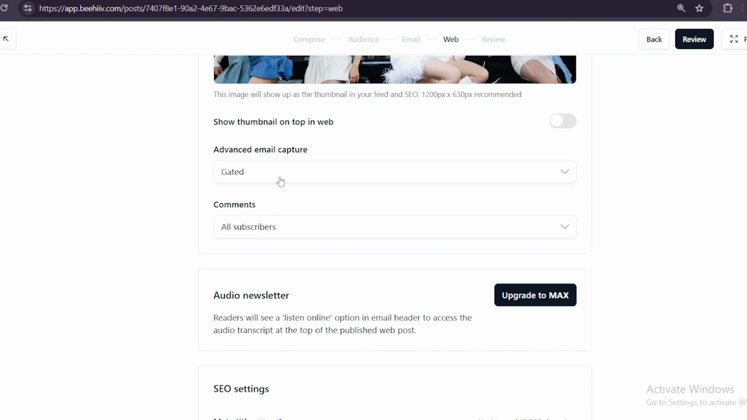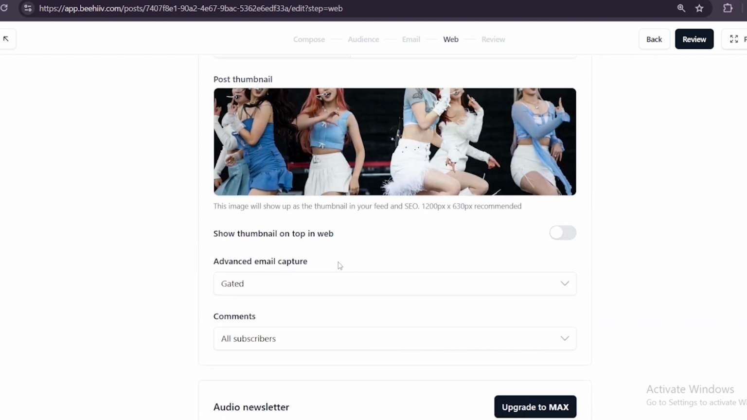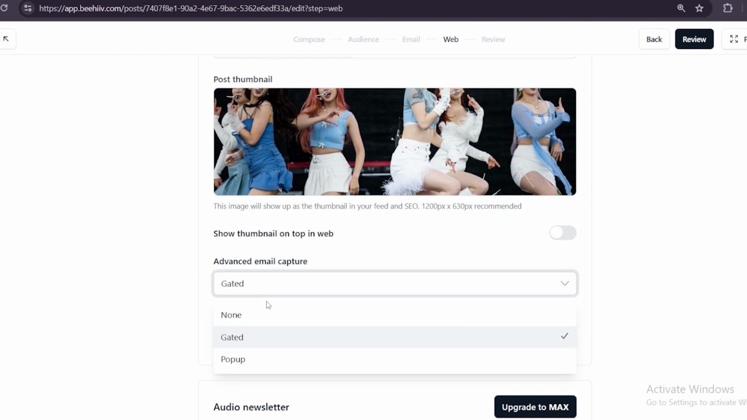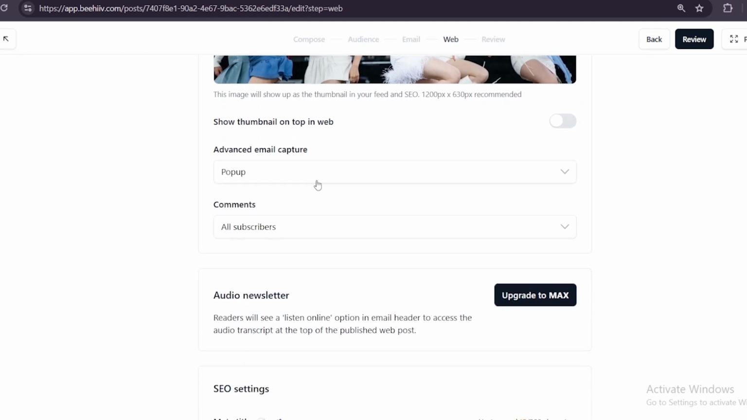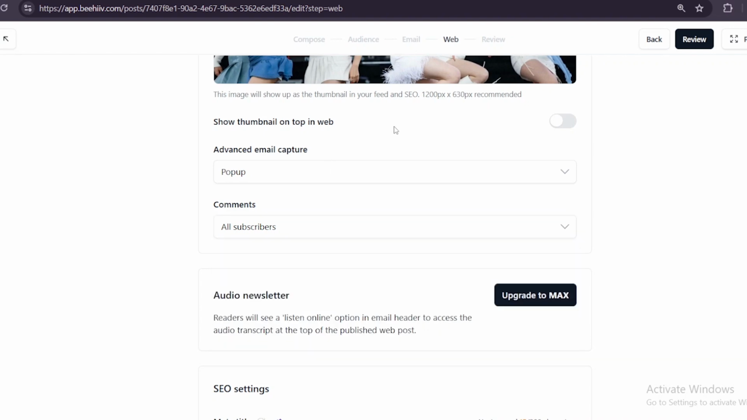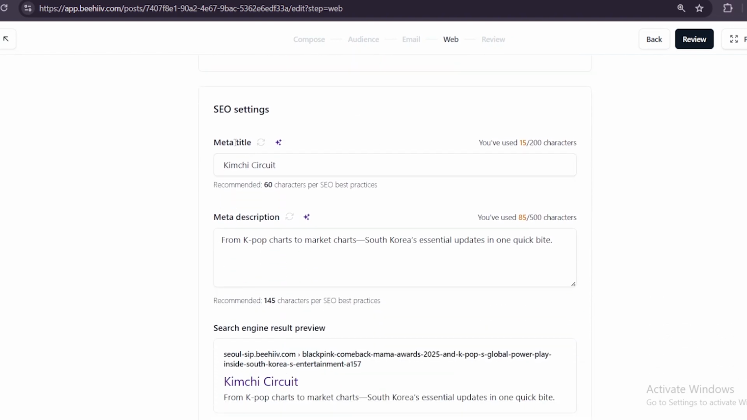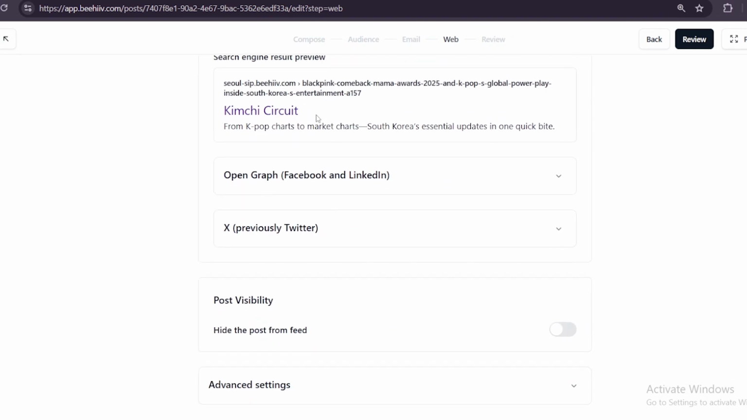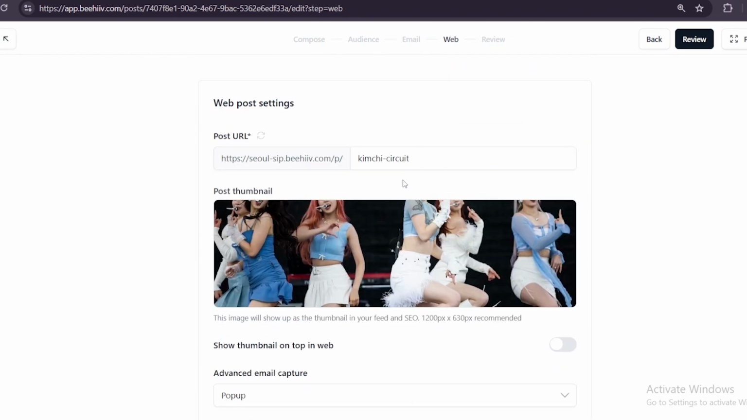So on the web, without email, you couldn't read. If you get this gathered and pop up, there will be a list of messages, so whether you are interested to subscribe or not. Comments can be for all subscribers or only paid subscribers. You can differentiate paid subscribers or whatever, and you can also set meta titles on the web page. I'll just keep it like this right now. We will do more advanced things in the future.